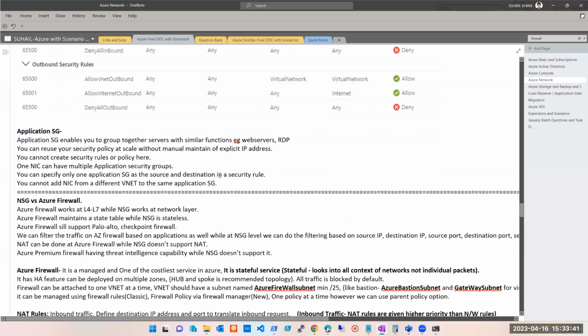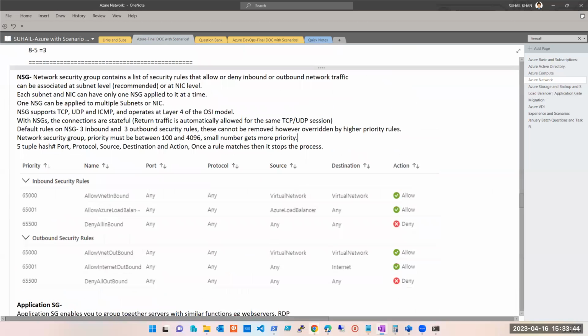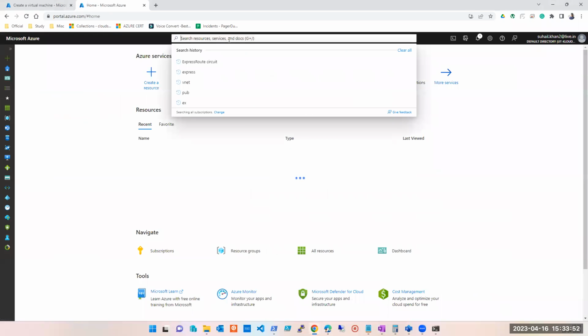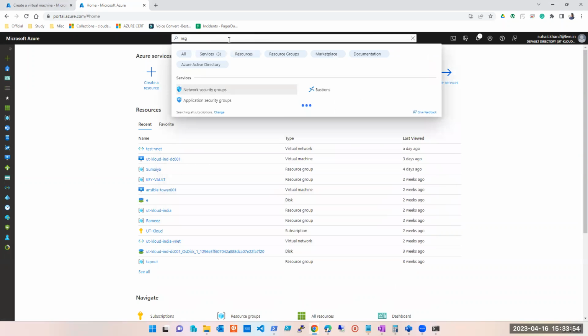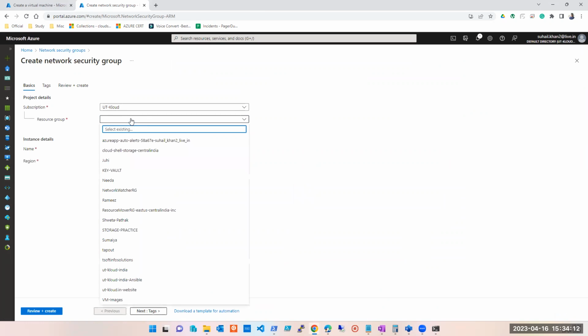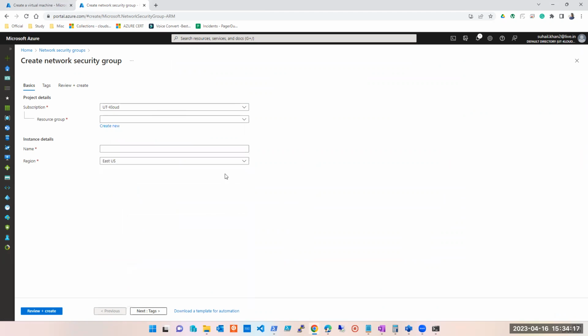Yes. Okay. Now let's go ahead and start deployment. So how can we deploy a network security group? One simple method is to search for network security group here and create one. You'll see the existing network security groups, and you can create one from here. You click on create, select your resource group, select your virtual network, and then create one.